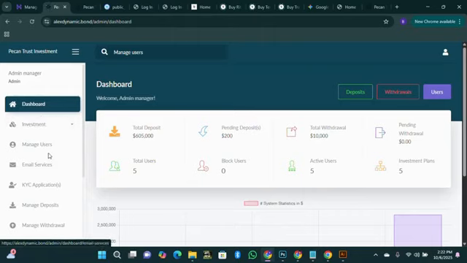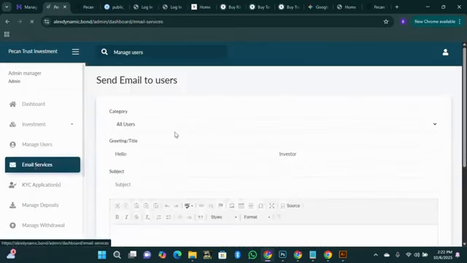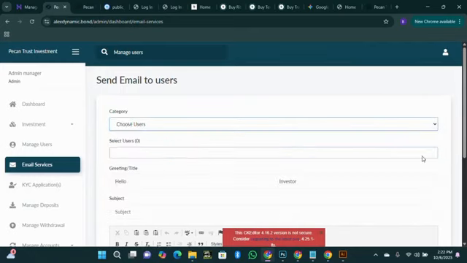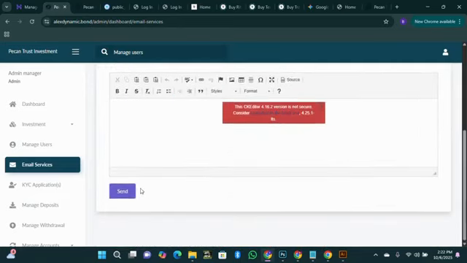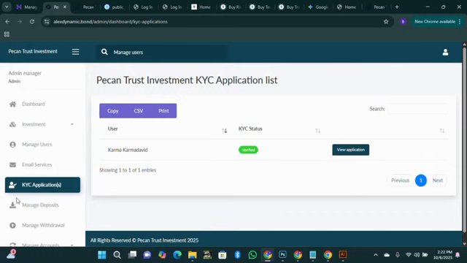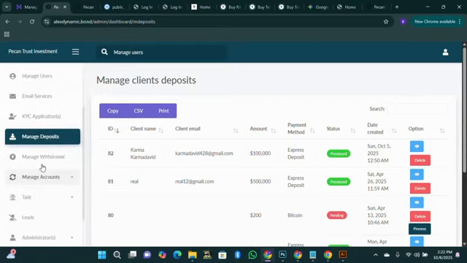So I've run it down: the dashboard, the investment, the manage user, the email service. If you want to message your clients by email through the system, you can do that via the email service. You can select all users and send a message, or you can choose user, then choose which user you want to send your message to, type your message and send it, as if the system is sending them an email. You've already done the KYC registration, you learned that. The manage deposits, you've learned that, which is this. This is where you review all the deposits that have been made. Then manage withdrawal, you learned that also.